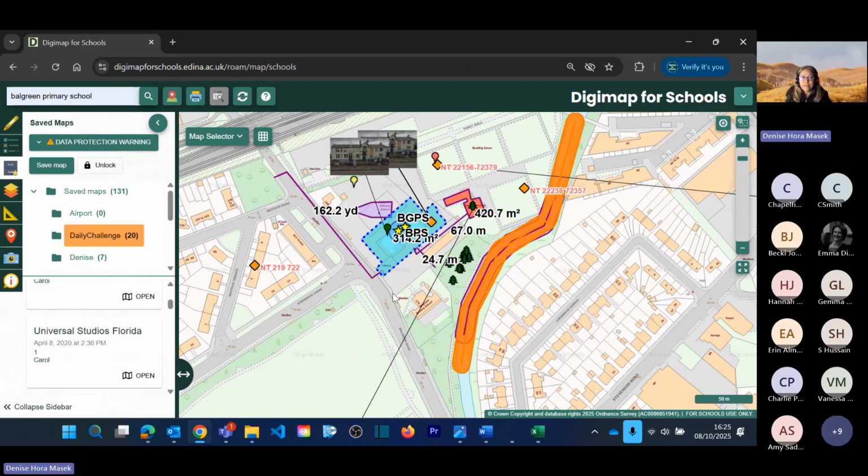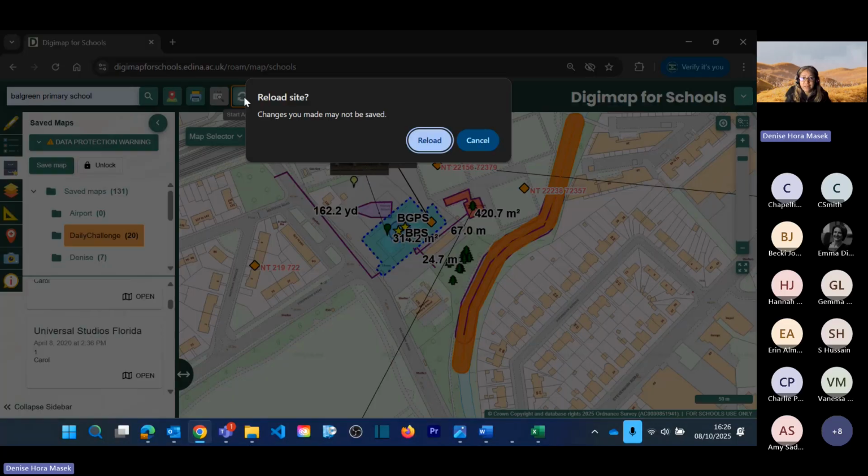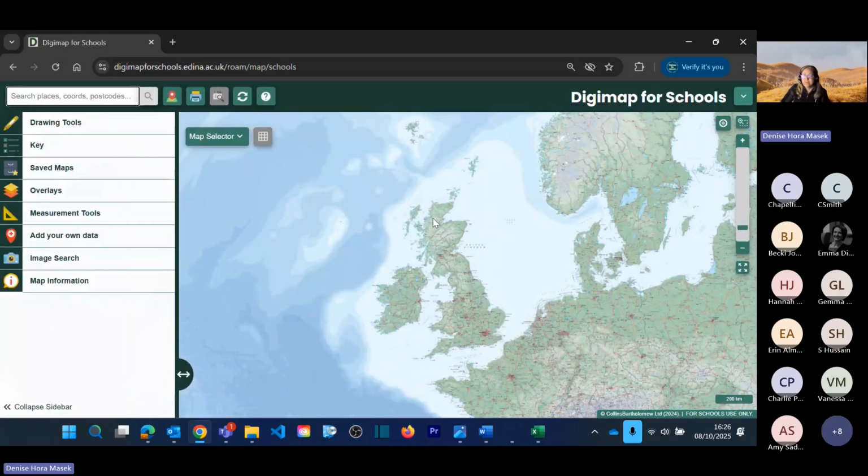So these are the drawing tools. And once I'm done, I can, as I said, either save or I can dispose of them. A quick way to dispose of everything is to click on those arrows that say start again. I click here, reload, and my map is as good as new. Everything that was here disappeared.